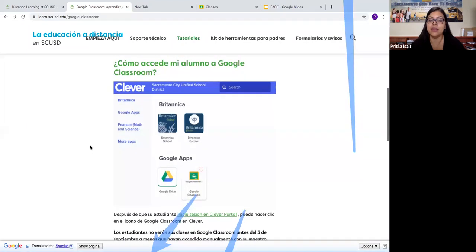So in order to be able to log on to Clever, you're going to use the login information that your school provided. So please keep in mind that this means it's typically the first dash last name of your student at scusd.edu, and the passwords are the same passwords as last school year.